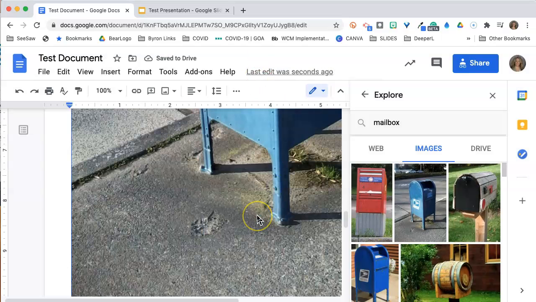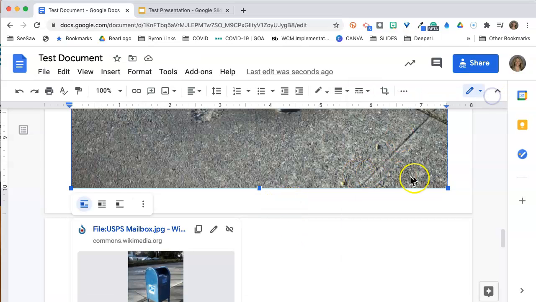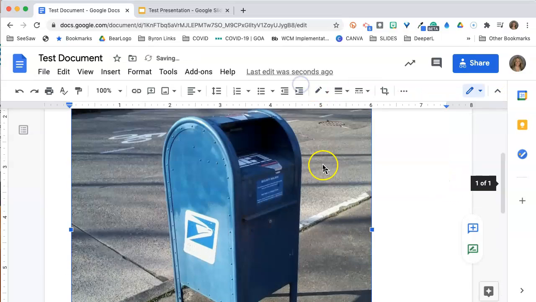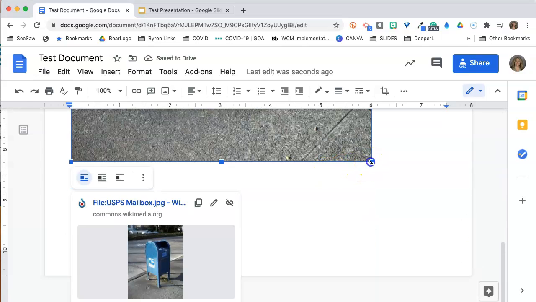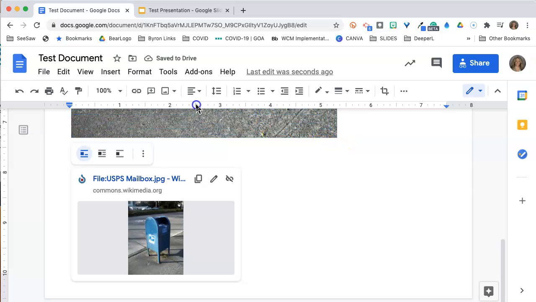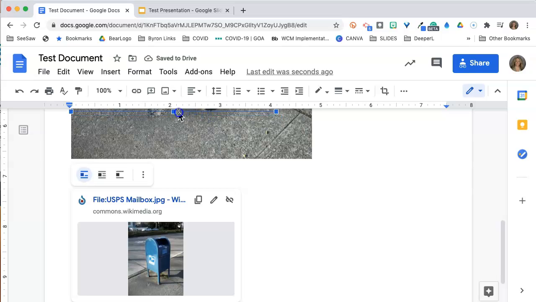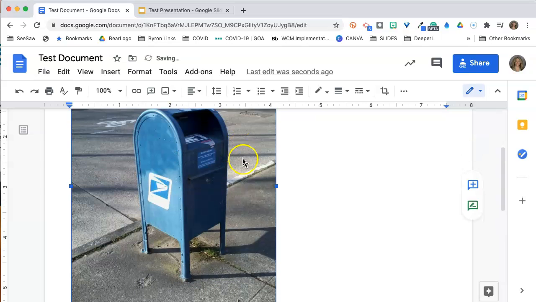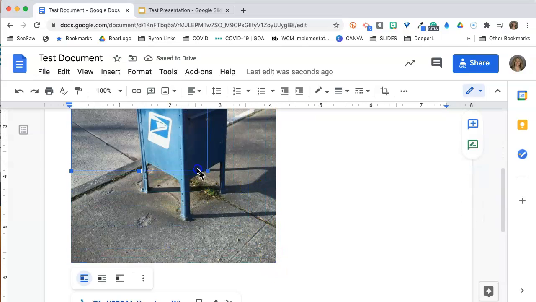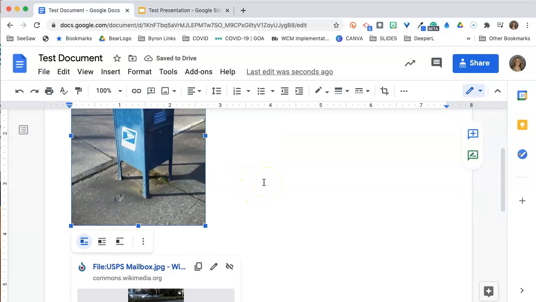I'm going to go ahead and adjust it though because it's way too big. And I want to show you a couple things that are super cool about this new Explore tool. Because not only is it a great way to find images within your document, but it also will allow you to find images that are labeled for reuse and copyright free, and some other features that I really like.